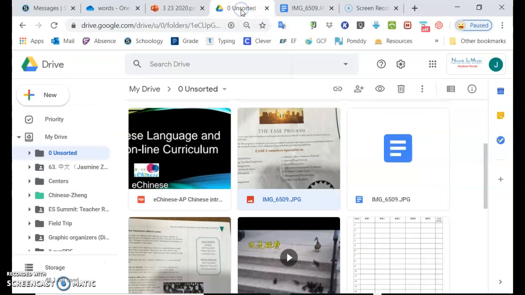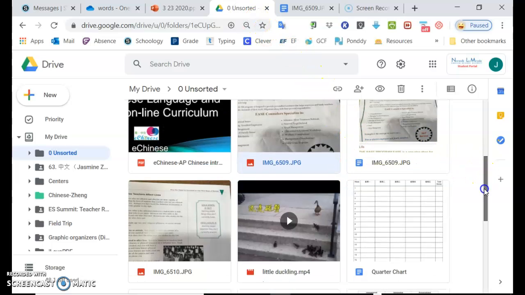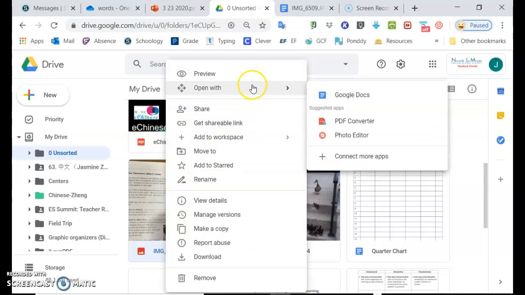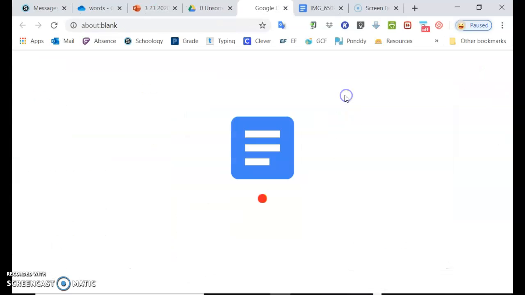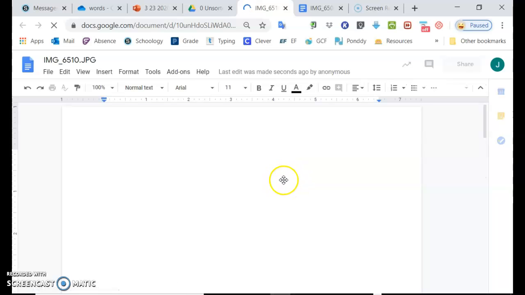And then the second file I want to show you is the file that I took a picture of from a textbook. So again, I'm going to right-click my mouse and open with Google Docs. It's taking a while. So you are going to take a picture of any textbook or any picture book, workbook.